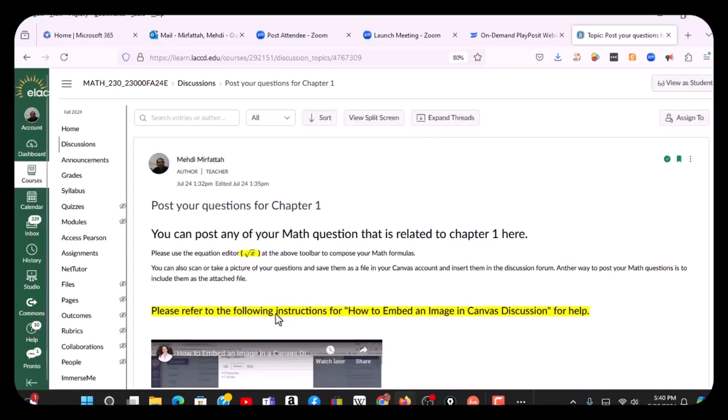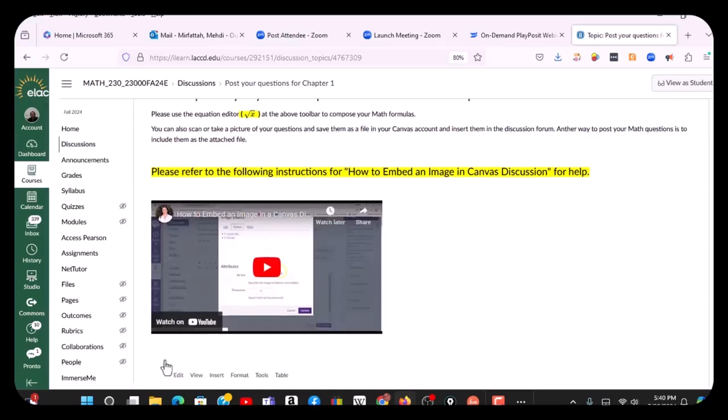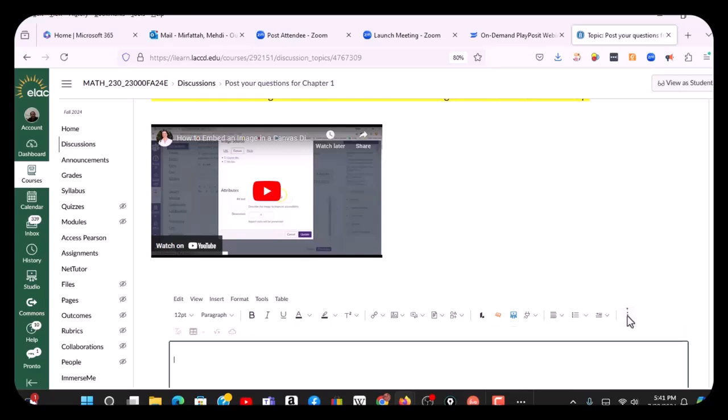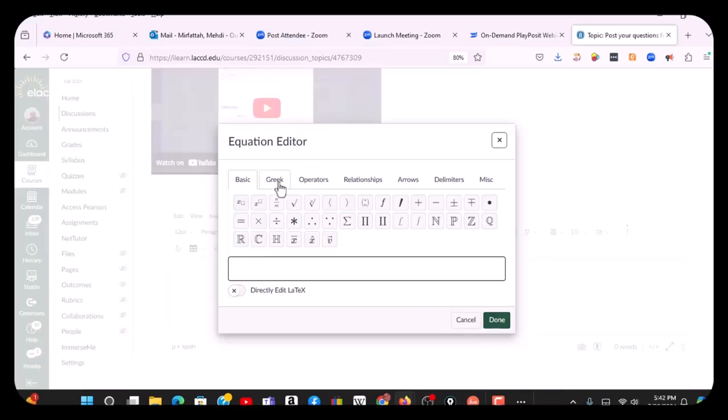When you post your questions, you can take a picture of your questions, click on reply, and simply post the picture here. This video shows how to embed an image on Canvas. Please refer to this. Or you can also use the math editor. In this case, if you click on these three dots, it can take you to this icon here. It looks like a square root of x, where you can compose math characters or different kinds of characters as you need.